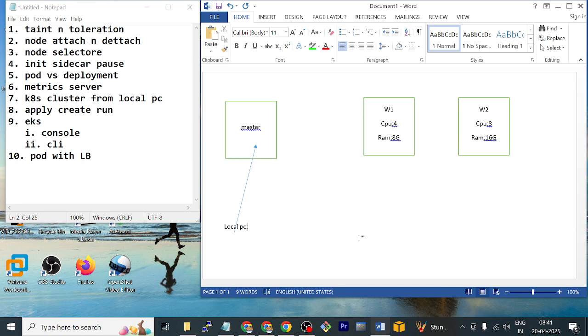See, yesterday we discussed kOps. For kOps we create one EC2 instance, and with the help of that EC2 we create the kOps cluster, that is a Kubernetes cluster through kOps. So the Kubernetes cluster means master and worker, one master, two workers. So this EC2 is your local PC. You can even create kOps from a local PC.